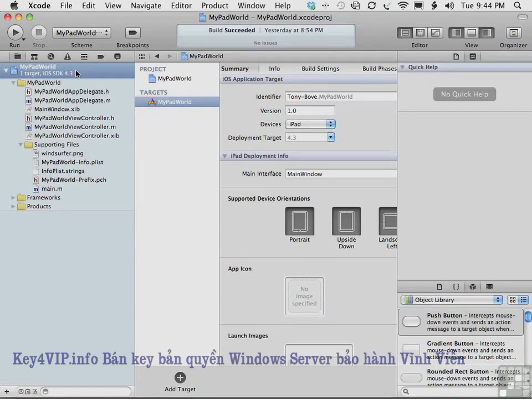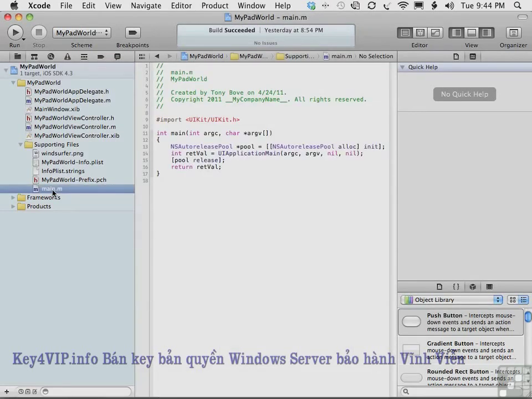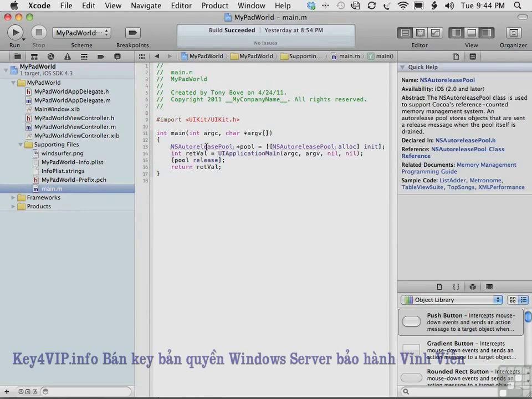Now here we are back in MyPad World, and you'll recall that the main loop, which is down here at main.m, does three things. The first, most important thing is it sets up this autorelease pool. And this is what we use for a reference counted memory management system. It stores objects that are sent a release message when the pool itself is drained.